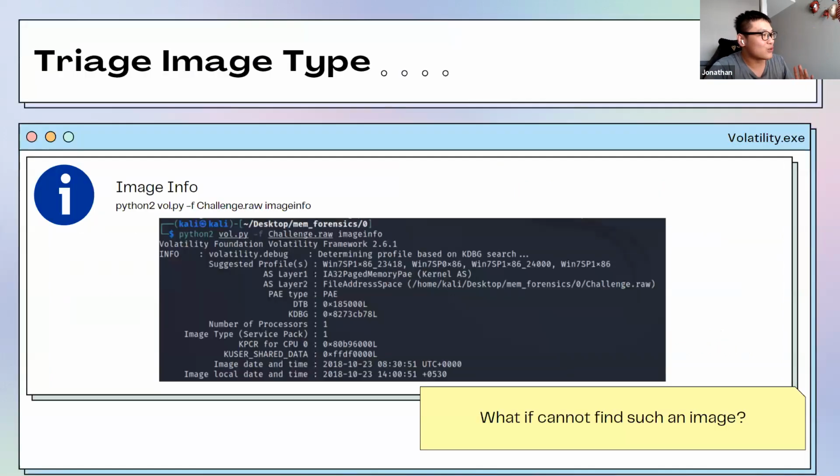All right. So the first thing that we need to do is a certain form of triaging. There is a module provided for this by Volatility.